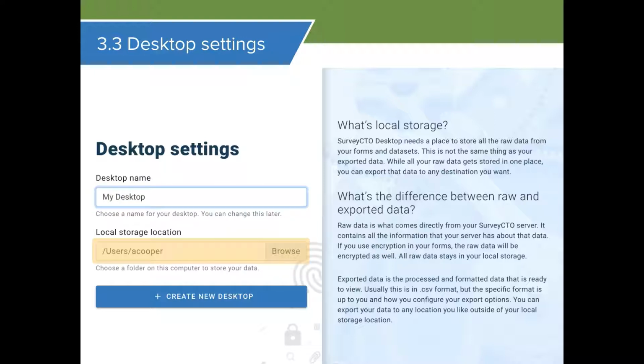The local storage is where you store raw data from the server, which gets processed into the various outputs that SurveyCTO Desktop can generate. The one thing to remember here is not to pick a folder location that's being backed up by Dropbox, Google Drive, OneDrive, or similar, as this will interfere with the correct operation of SurveyCTO Desktop.